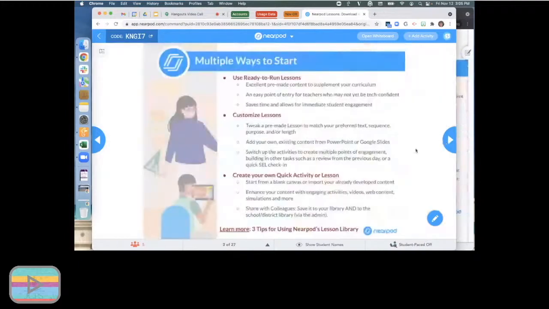And what we really want to do is provide multiple points of entry. Just like for students, we've tried to give them content that is accessible wherever they are. We are trying to do exactly the same thing for teachers with Nearpod. So there are tons of lessons that you can take right off the shelf and launch. If they match your curriculum, run with the lesson as it is.